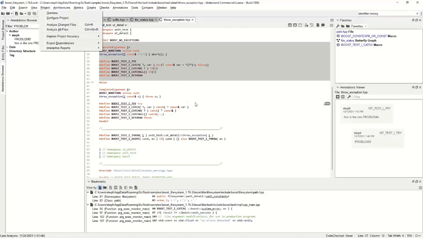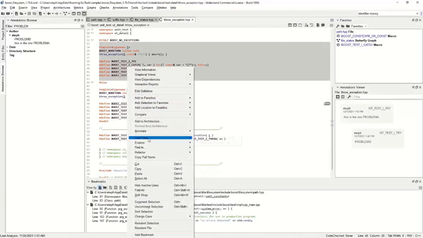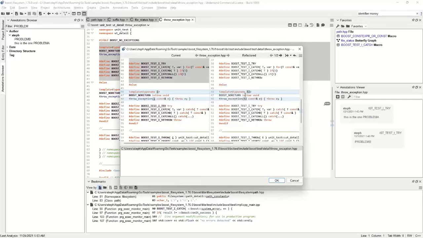This is great. Sometimes something may not be meaningful. For instance, that template, I don't know if that's going to work, but we'll try. I can do a refactor on it, so you can actually rename things. I'm going to rename that E2, for instance, and Understand will show you all the places where changing that name will apply.